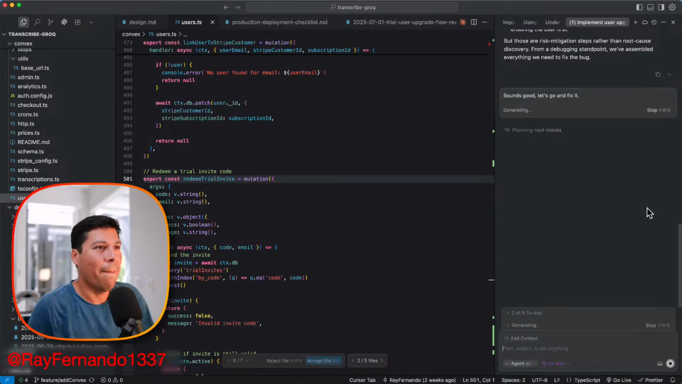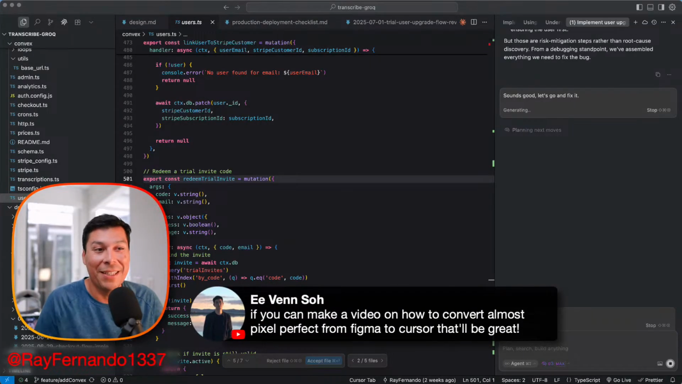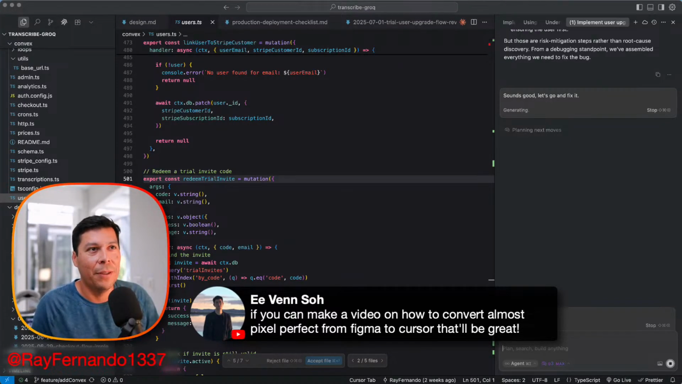Cool. So it says planning the next moves. So we should be able to fix it. You provide knowledgeable material. Yeah, I'm glad I could help in some ways. I'm just, instead of coding with the camera off, coding with the camera on. It takes me a little while. I'm still catching up to these messages, but I definitely appreciate everyone who's been able to drop comments so far.